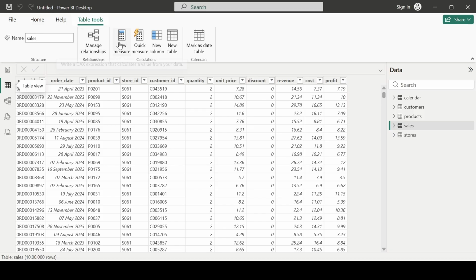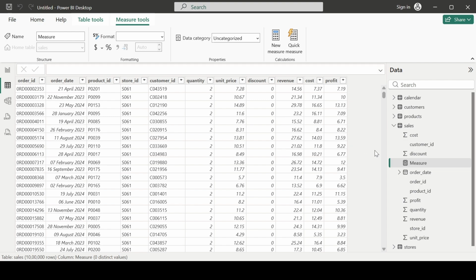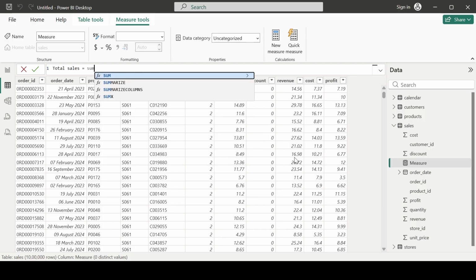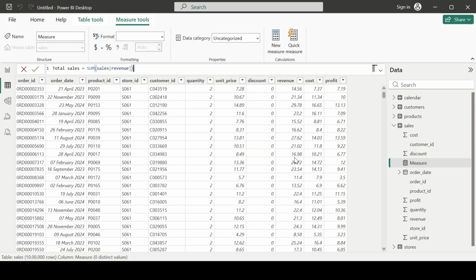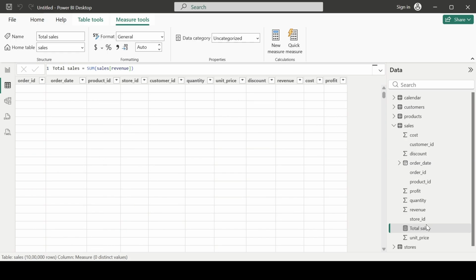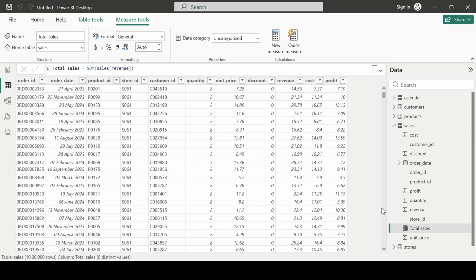be calculating. So we will go to new measure and write total sales equals the sum of our revenue from the sales table. So our first DAX function has been created. We can use it in the charts, or we can use it as well in the cards.